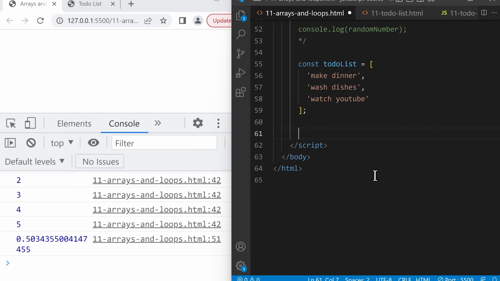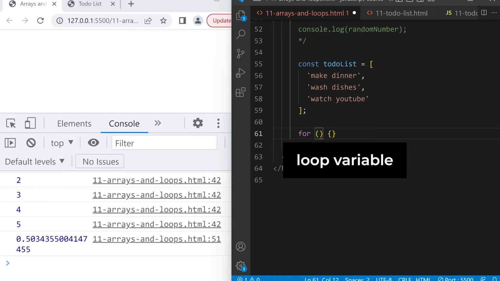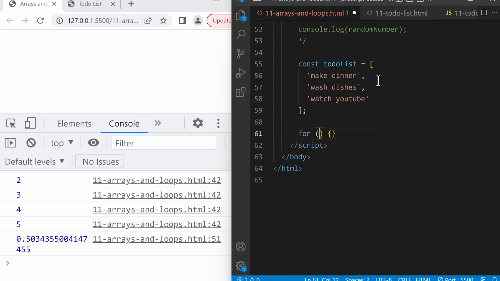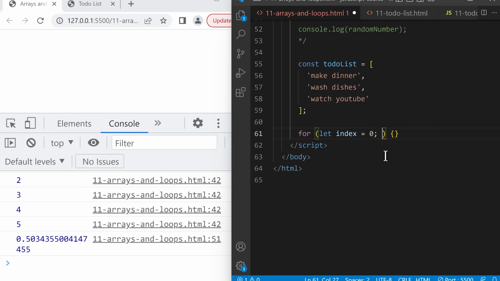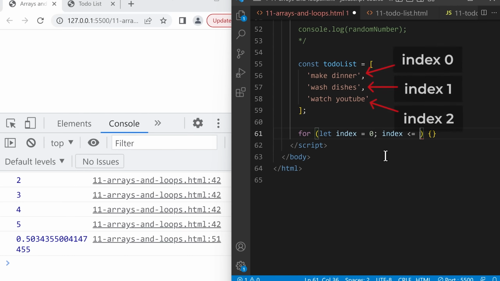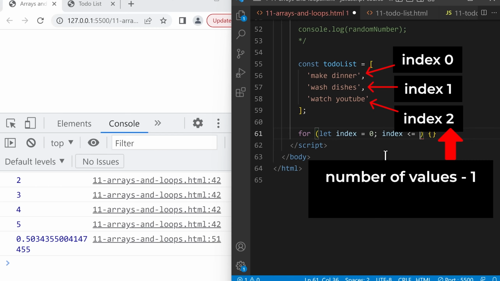So below this, let's type for brackets and curly brackets. Inside these brackets, we're going to create the loop variable. So here, we're going to count the indexes. Let index equals 0, semicolon space, and we'll do the loop condition. So we'll keep looping as long as the index is less than or equal to the last index. So remember that the index starts from 0. This means that the last index in an array will be the number of values in the array minus 1, or the array.length minus 1.